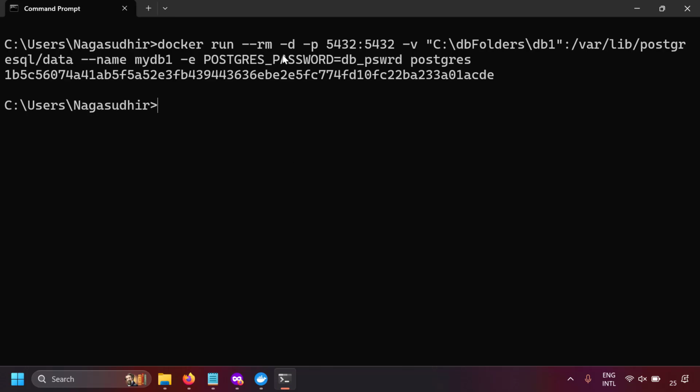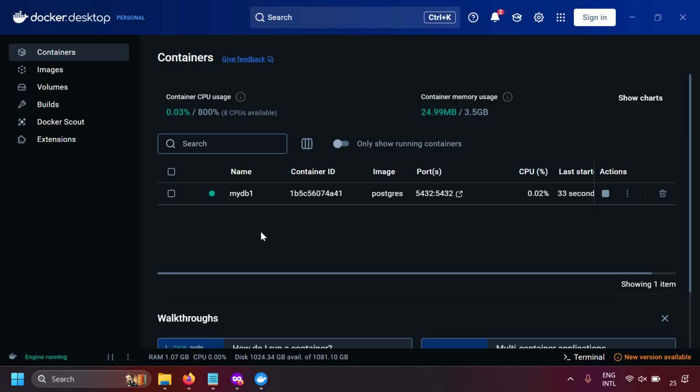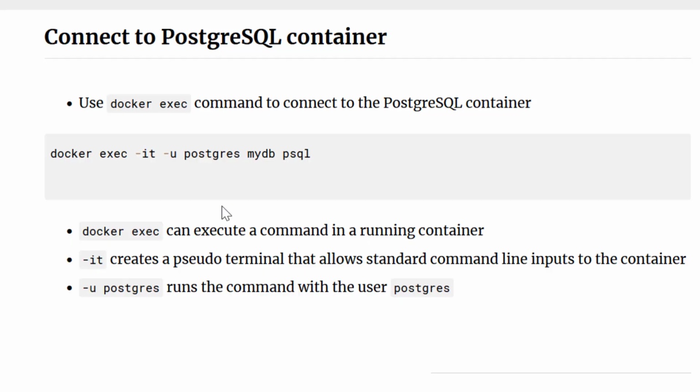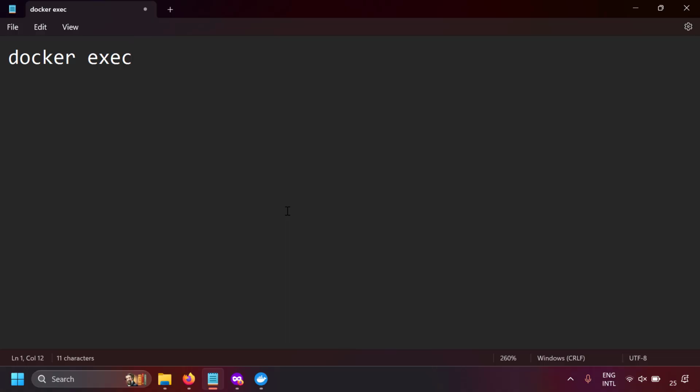Now since I've used -d, which is detached mode, I can even close the command prompt and the Docker container is still running. And now you might want to connect to the Docker container, something like SSHing into a Linux machine. So docker exec is used to run a command in the Docker container. I want to connect to the database using psql.